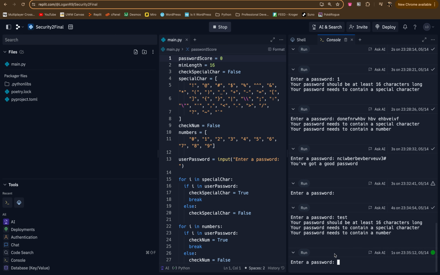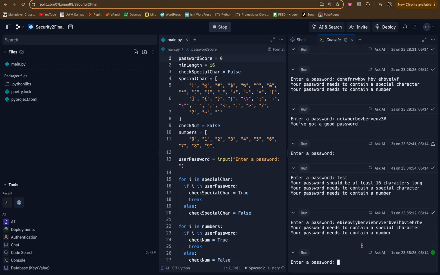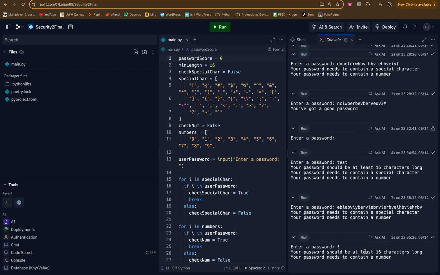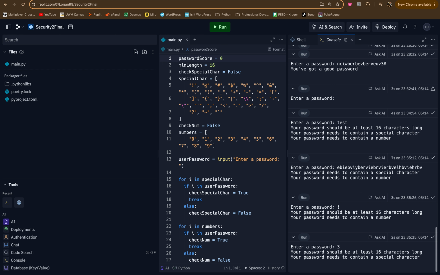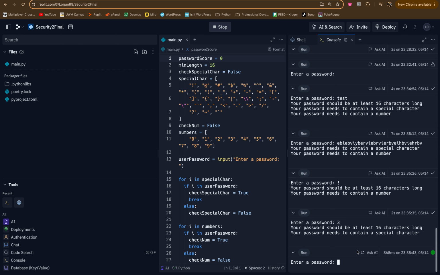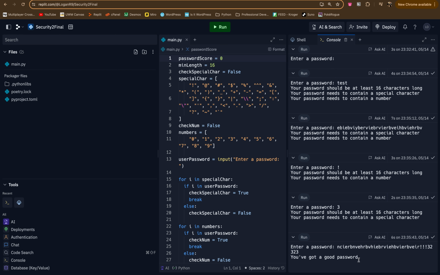If I run it again, and I just make it really long, but no numbers, no special characters, it just says special character and number needed. 16 characters is gone. I'll test it by just entering a special character. Same thing, 16 characters long, a number, but the special character warning is gone. And then if I just enter a number, it's 16 characters long and special character needed. And then for an example of a really long one, with special characters and numbers, you've got a good password.